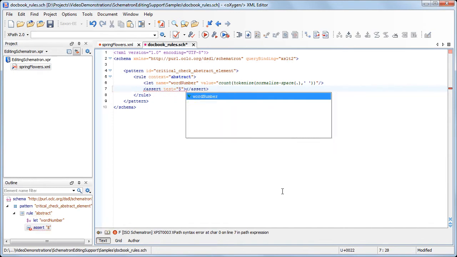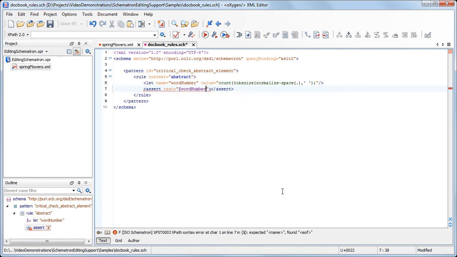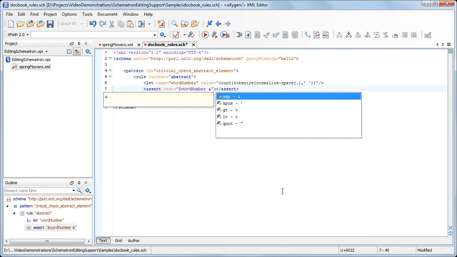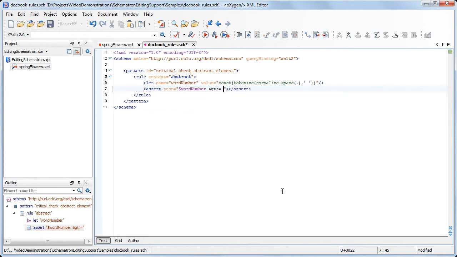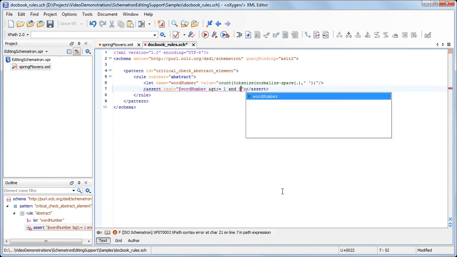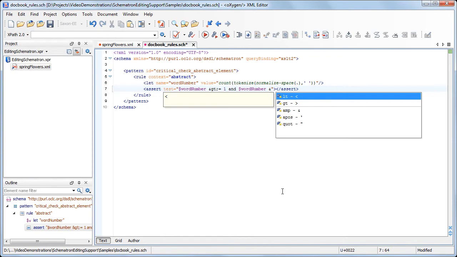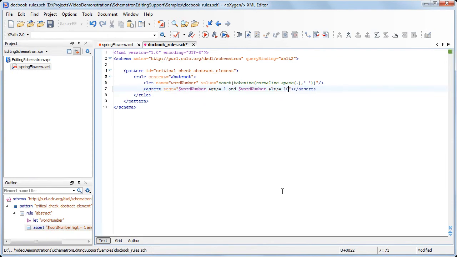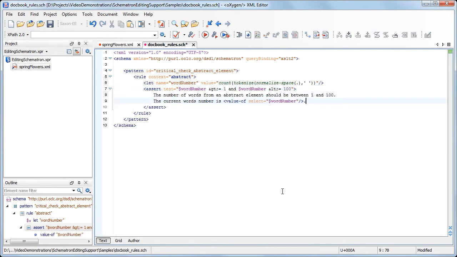When writing the XPath expression in the test attribute, note that the content completion assistant also proposes the already declared variable. We check that the number of words is greater than or equal to 1 and less than or equal to 100. If the condition fails, oXygen will display this message.